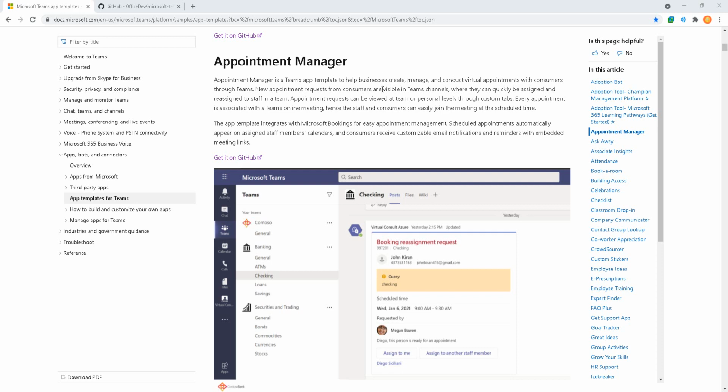Today I want to take a look at Appointment Manager for the MS Teams app template that will help create virtual appointments with consumers. In this, we have integration with Microsoft Bookings for appointment requests. They can be viewed at a team or personal level through custom tabs. Every appointment has an online meeting and is marked in the staff calendars. Scheduled appointments will also be sent to consumers with a customizable email and reminders with embedded meeting links.